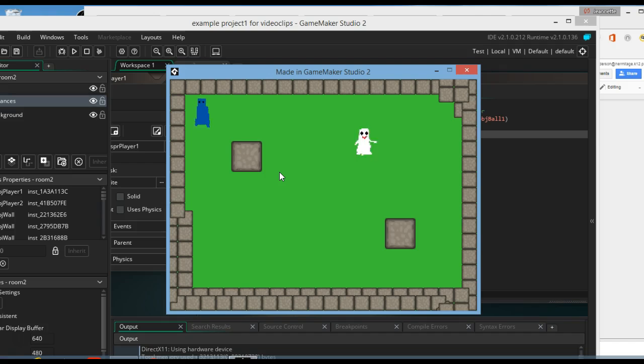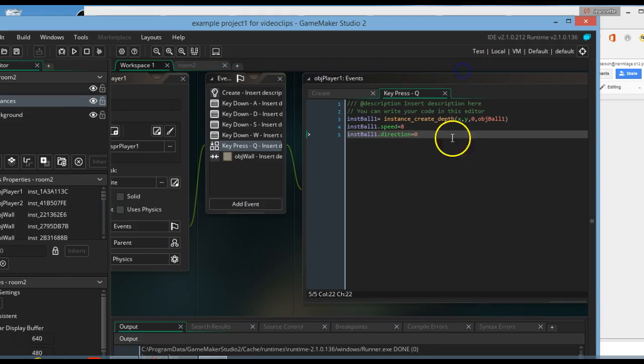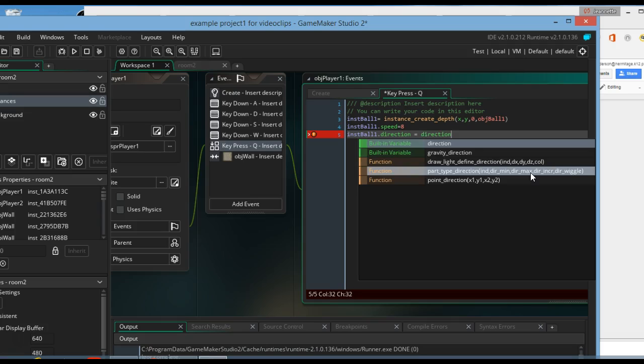And in some cases, maybe that would be what you would want. In our case, we want it to be able to throw that ball in whatever direction our player is moving. So we're going to change this a little bit. So rather than using a specific direction, we're going to say equals direction. Okay, now this direction, we're not adding a dot on here. We don't have another object or instance listed. Because we are in object player 1, we're inside of that object, it is using the direction of player 1 here.